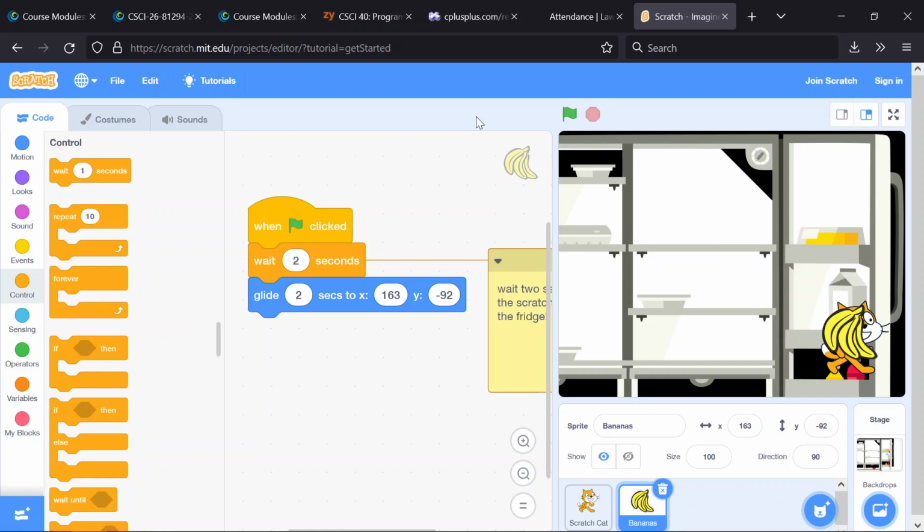That is, yeah, that's close to being right. If I run it, the scratch cat's doing fine. He goes back to where he started at the end of that program, so that's okay. But the bananas aren't starting out in the fridge anymore, right? Does that make sense? So the bananas are in the wrong spot. We want them to always begin their life over here in the fridge. That's called initialization. We'll get into that in a second.